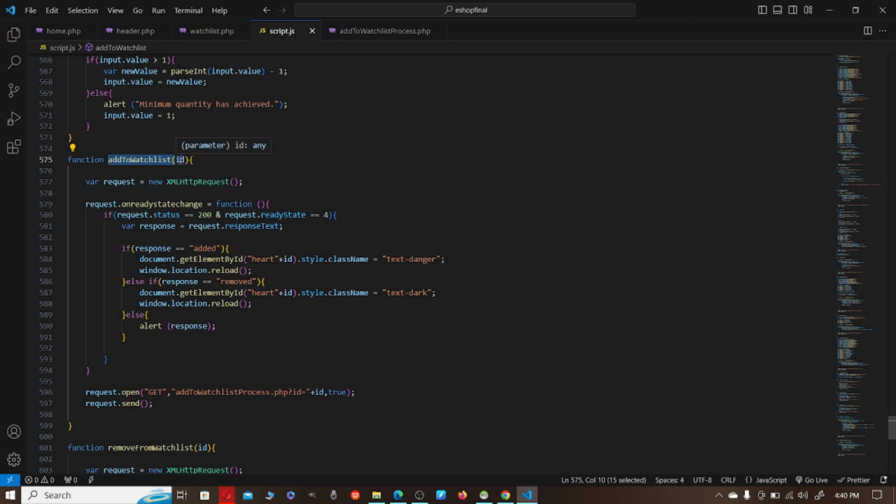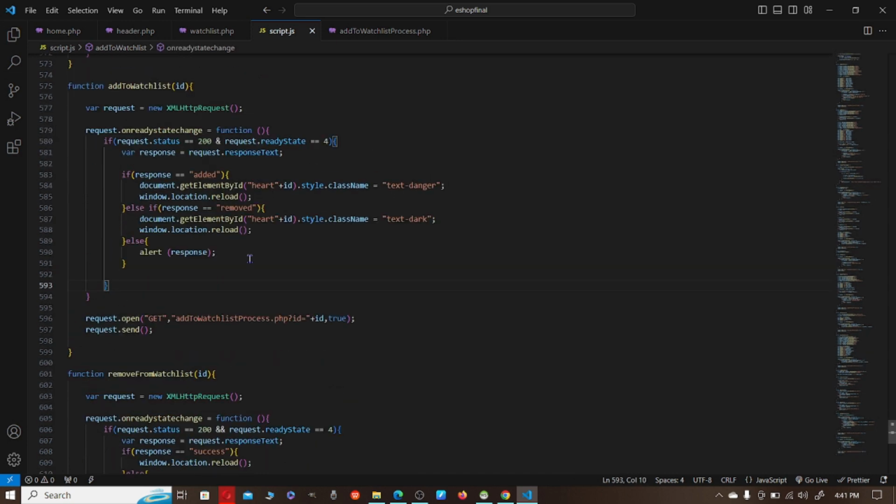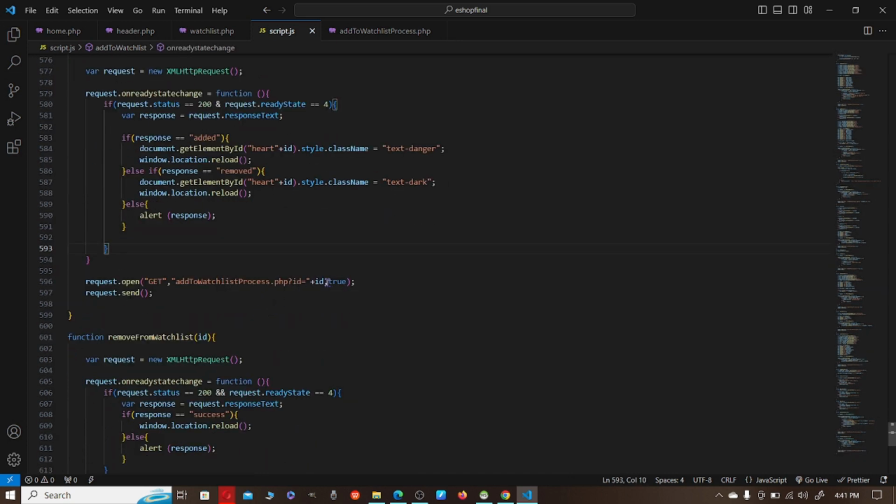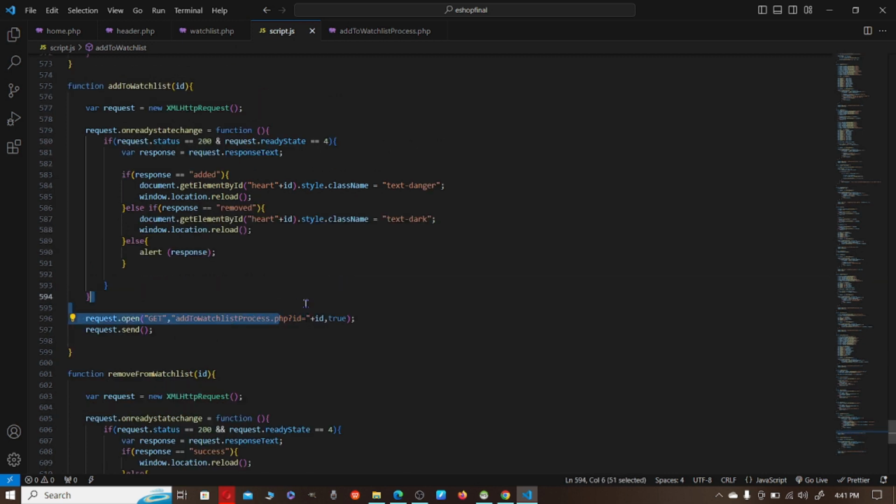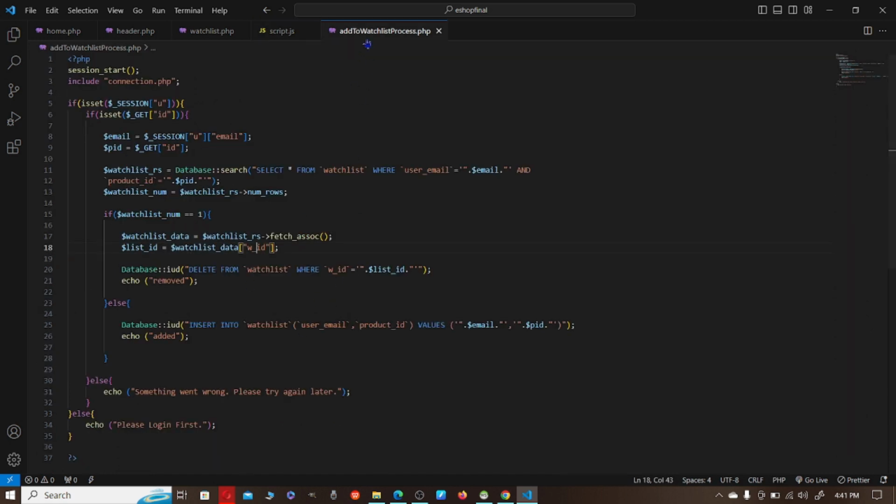Let's go to our JavaScript file, and here is our function, the watchlist. Here is our parameter, the ID of that specific product, and you can see that I have sent the ID of that product using an AJAX request in the get method. That's why we have bound our ID to the URL.